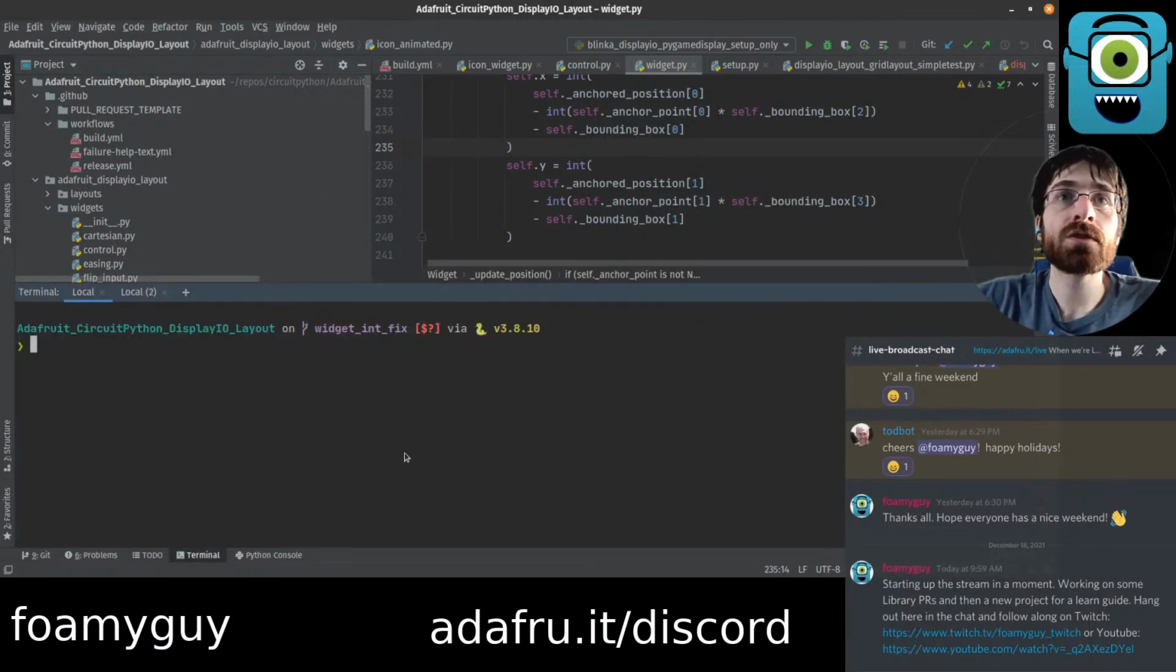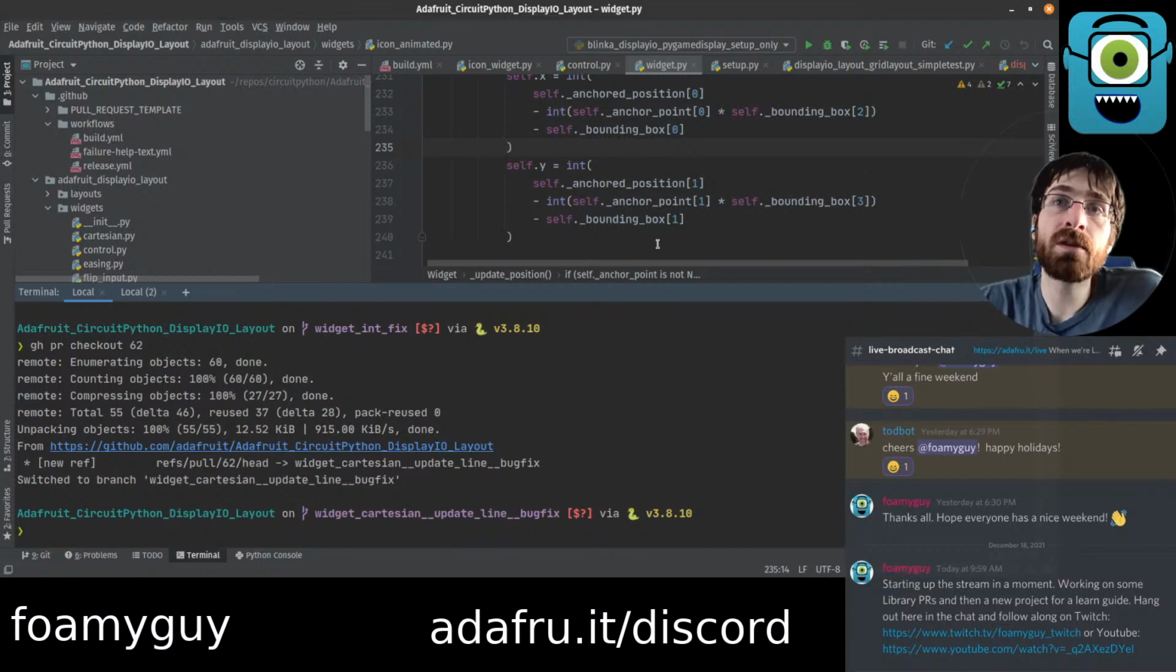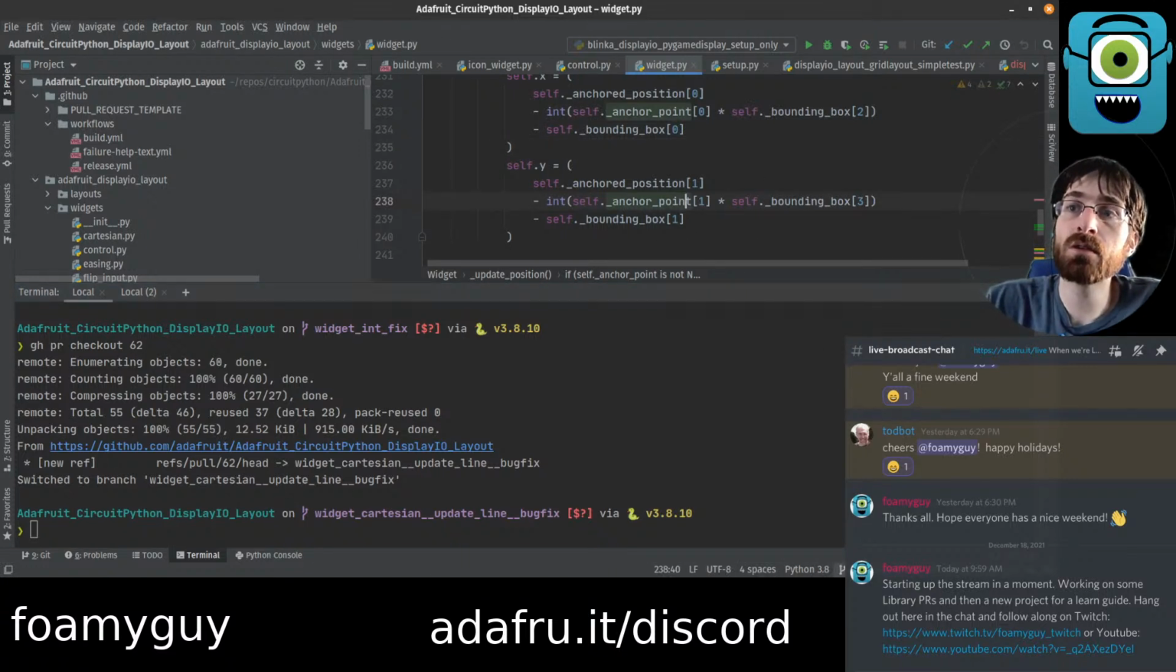So we just want to get the code from the PR. A good way to do this is with the GitHub command line tool, gh pr list. We can see a list of all the PRs. We can see 62 is the one that's open currently. gh pr checkout 62. This is going to pull the branch from the PR into our local copy of the repo here. So now our code is the code that's in the PR, basically.